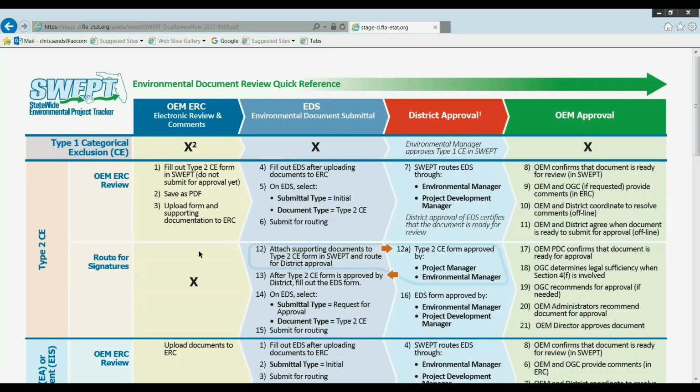The Environmental Document Review Quick Reference lists by class of action which actions are necessary to complete the process for each document type. Here, Type 2 CE, the document we're processing now, we fill out the Type 2 CE form in SWEPT, but we don't submit for approval, save as a PDF, and upload the PDF to the ERC. We fill out the EDS form, select the submittal type Initial, select the document type, Type 2 CE, and submit it for routing. SWEPT routes the EDS through the Environmental Manager and the Project Development Manager, and then to OEM to confirm that the document is ready for review.